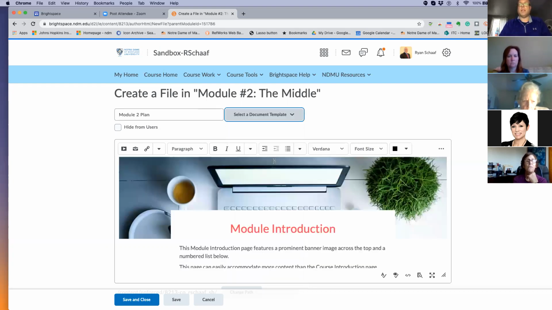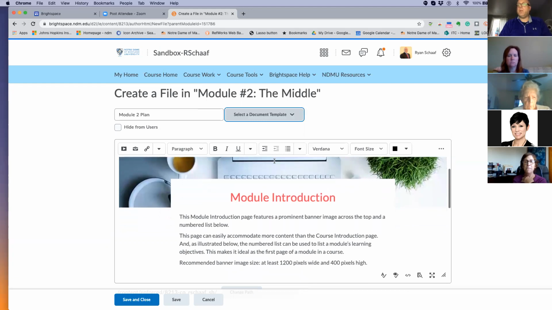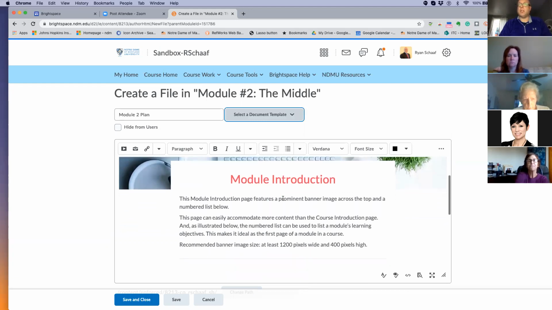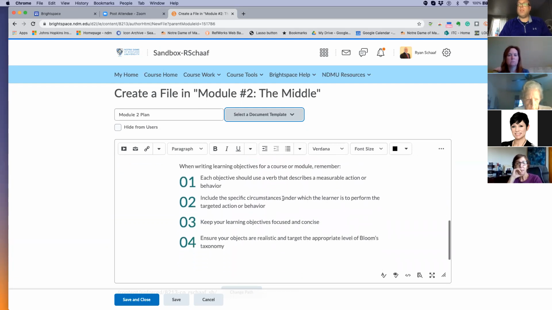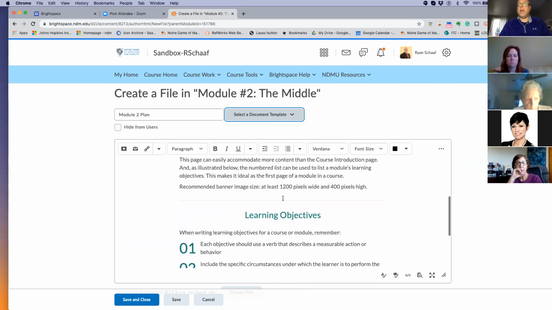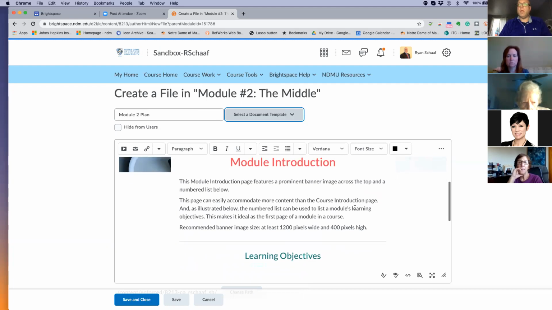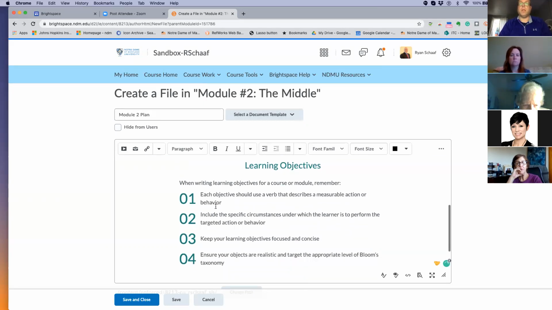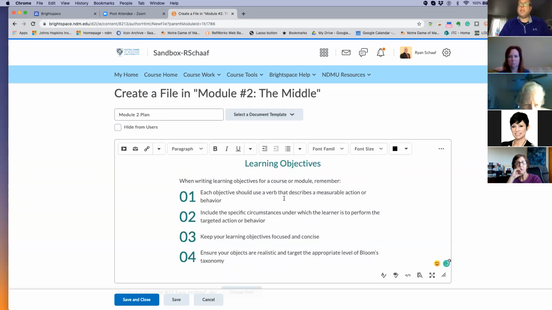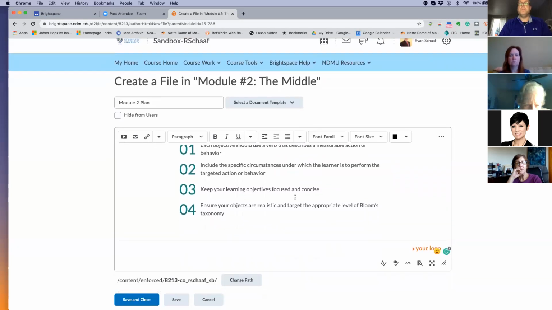I just clicked on that template, and it's now filled in this section with a little introduction. It also has my learning objectives for this module. All I have to do is come over, get rid of this text and type in my new text. And I apologize if I misspell something. You can come in here and type in your learning objectives.